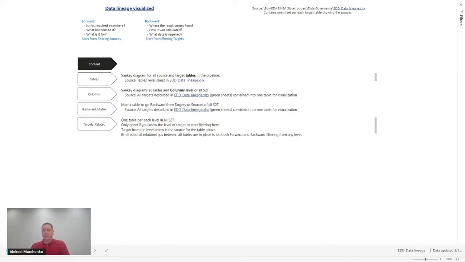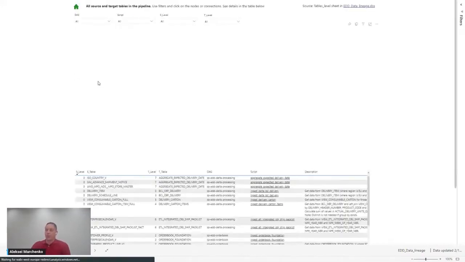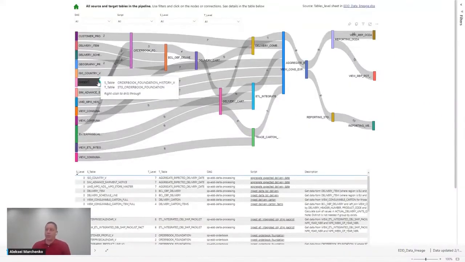Well, the question about what data lineage should capture? Well, it should answer the questions for you. What's happening with my data, where it's used and where it is not used, and what is the source and where the target is coming from.